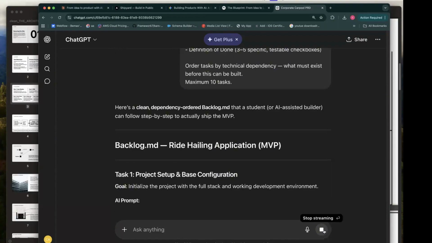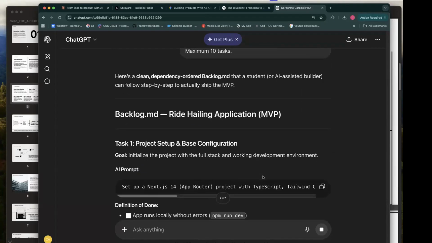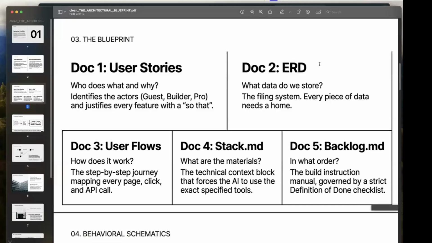So this is the final document in our document flow. So we have 6 solid documents we're passing to the AI. We're passing the PRD, we're passing the user stories, we're passing the ERD, we're passing user flows, we're passing stack, we're passing backlog, or to-do, or whatever you want to call it. Right. So back to the tools.